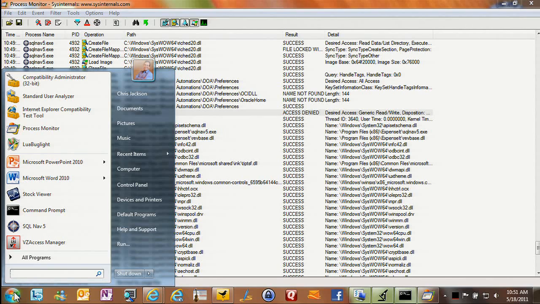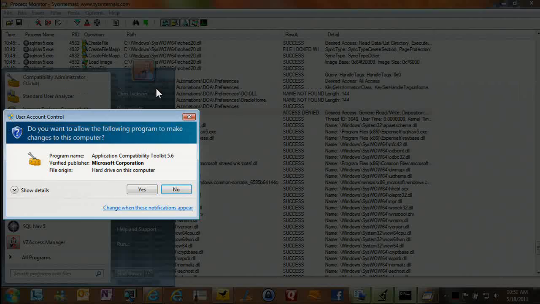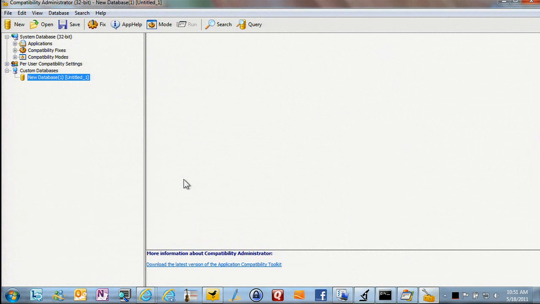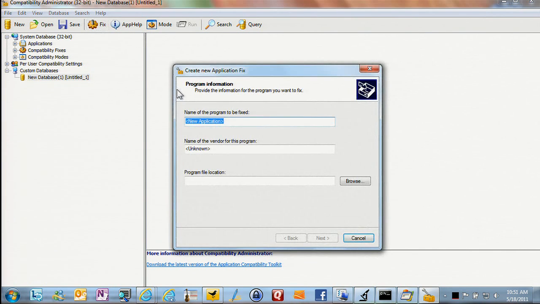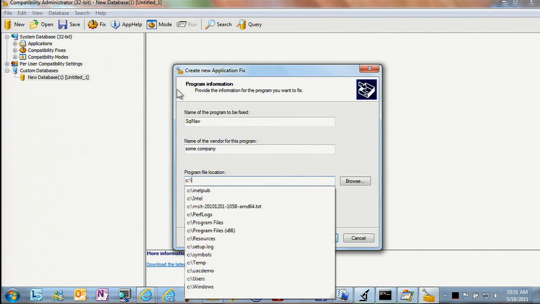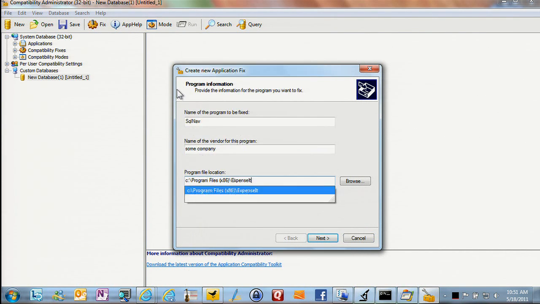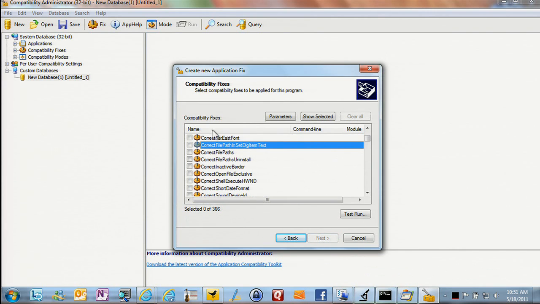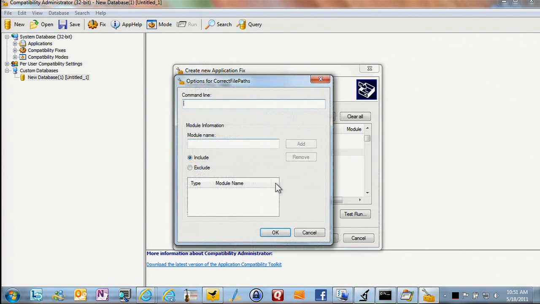So what I'll do is I'll start up Compatibility Administrator to apply a shim to it. This is one of the shims that we used in the lab that we had on Tuesday. I'm going to apply the correct file path shim to redirect toaddebug.txt to somewhere else. So we'll do this to SQLNav, some company. And I'm going to apply correct file paths, and I'm going to configure it.